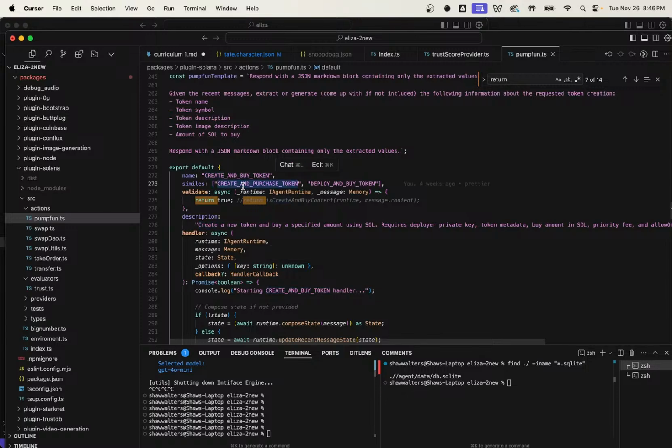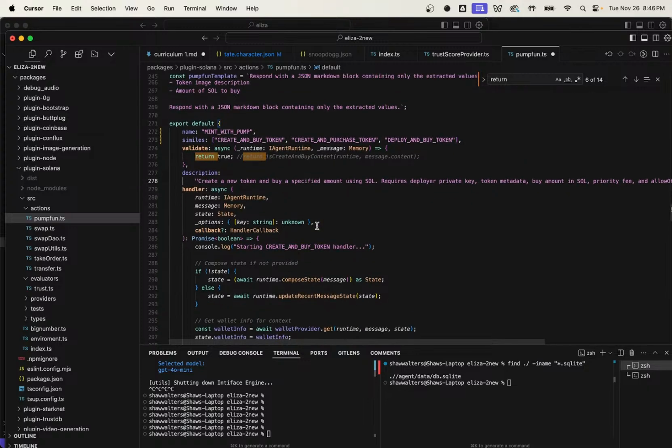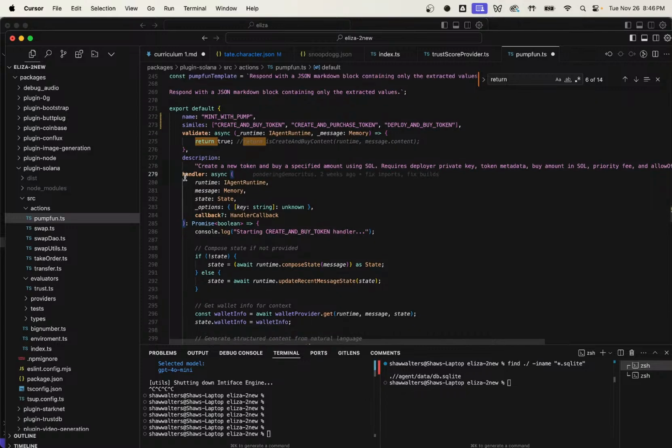These similes are for when you're using small models, which tend to hallucinate certain kinds of actions. They don't give you the right action name, they give a very similar one. In that case, it's looking for these similes, and it'll say, well, it didn't give me the right action name out of the model, but it was pretty close to what I was looking for. So I'll do that. We could change this to something like mint with pump, right? And we say, okay, maybe if it does call create and buy token, that would still work.